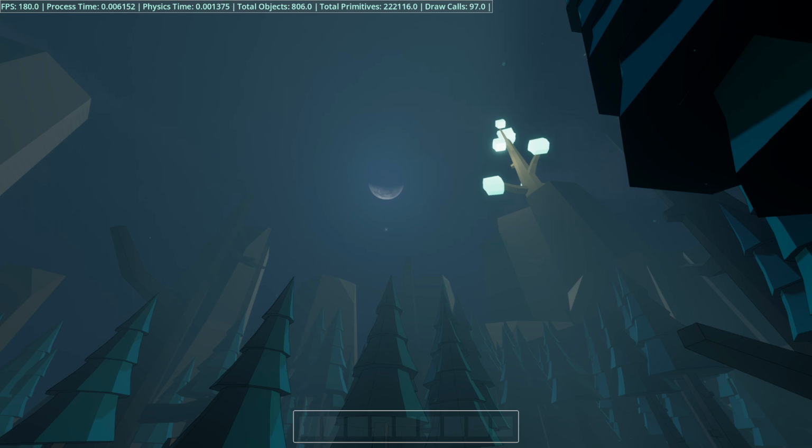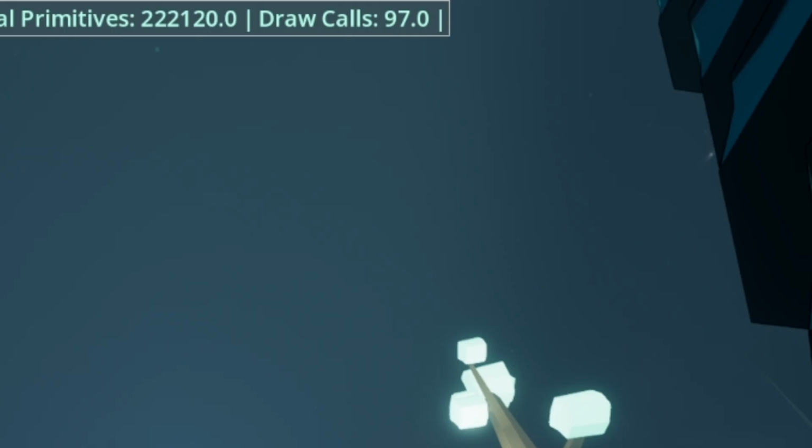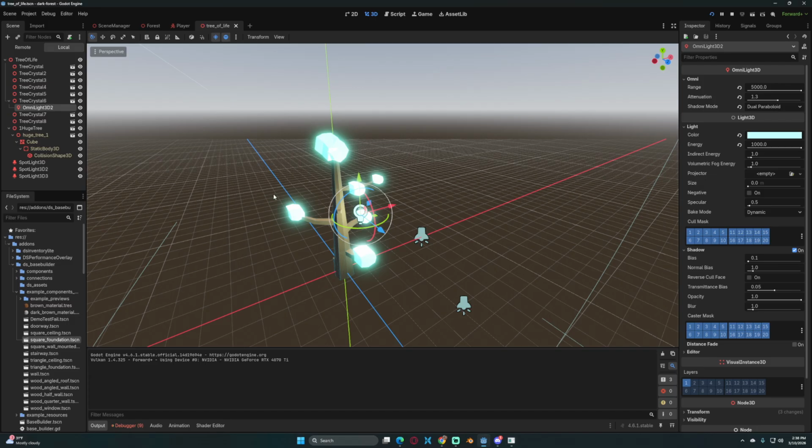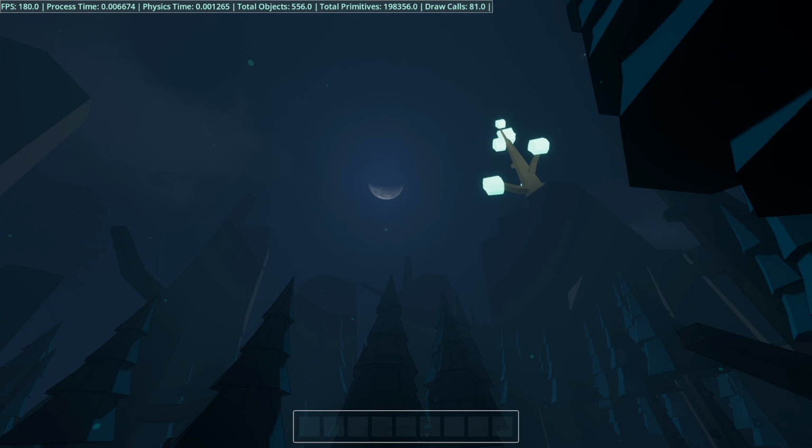I've hidden all of the creatures just so we don't get too much changing of the draw calls from them coming in and out of frame. But we have this tree up here that has lighting, and I have it enabled right now, and we're at 97 draw calls. This is an Omni light right here. Energy, range, we got these settings here, and I have shadows on. What I'm going to do is I'll toggle the visibility, pop back in, and now we are at 81. So just from the lighting, that was 16 draw calls that we were seeing.